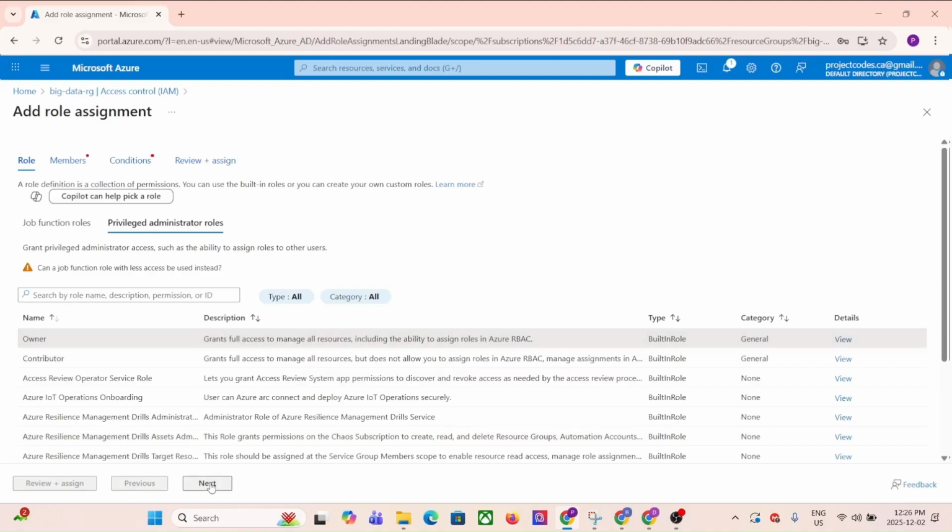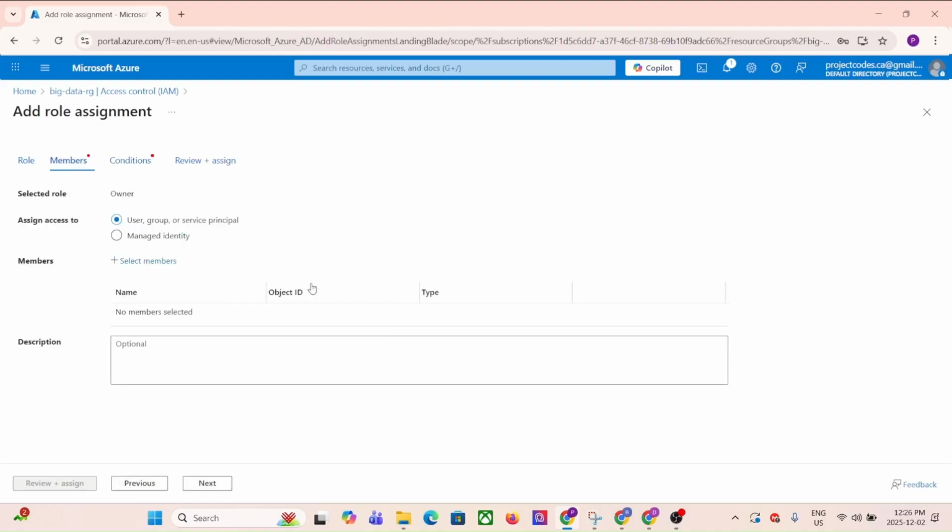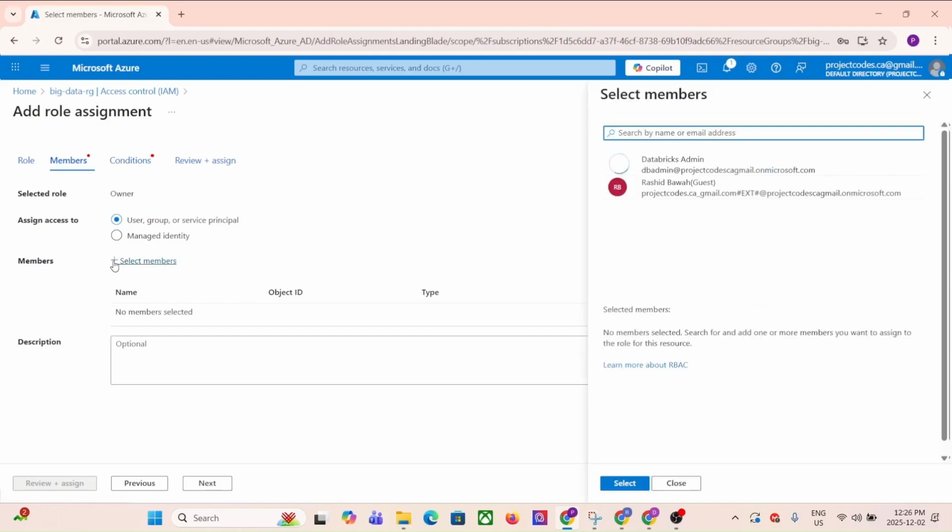Click on Owner and click on Next to select the person. Now we are going to add a user, not a managed identity. Select Members. If you click on Members, it's going to look for users within your default directory. The users are shown on the right hand side of your screen, and I'm going to select the Databricks Admin as a new user. Click on Select at the bottom of your screen.